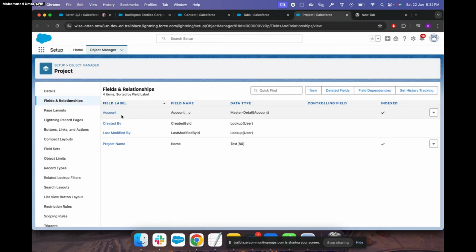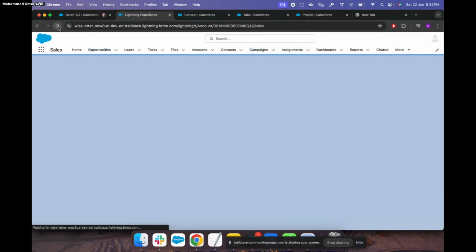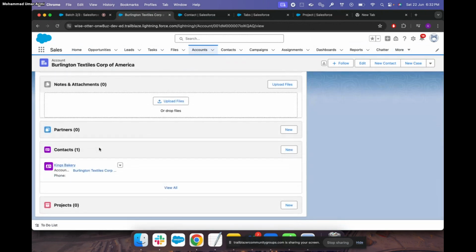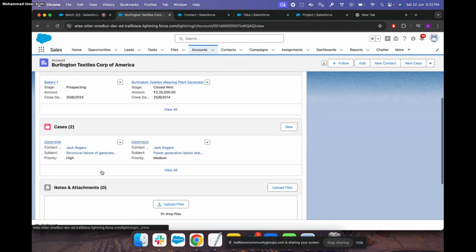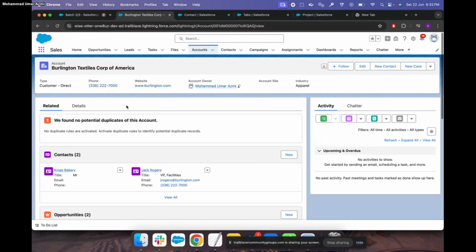Over here, you see this. I have created one field on the project object. You see, this is the type master detail on the account, and this is a field name that has been referenced over here. So let's try to go to the project. You see, we have created that field, right? And this is a master detail on the project, on the account.